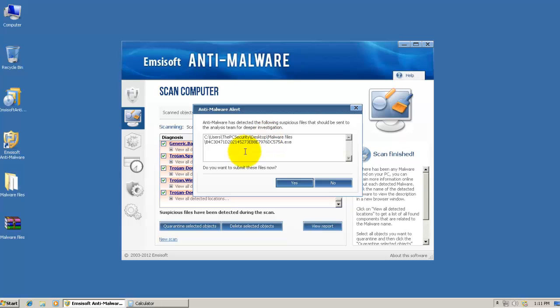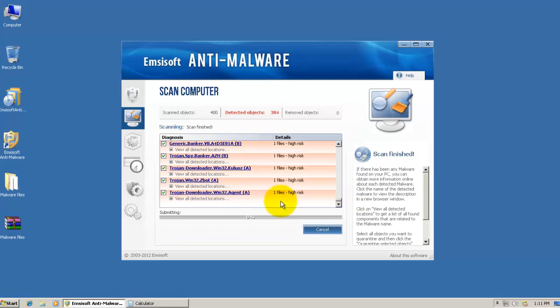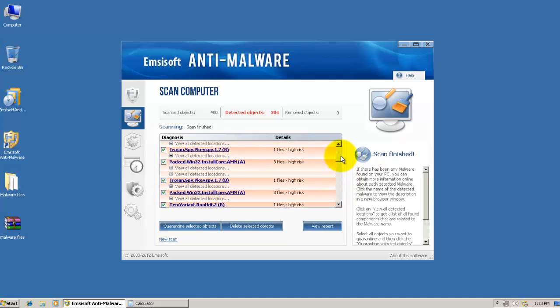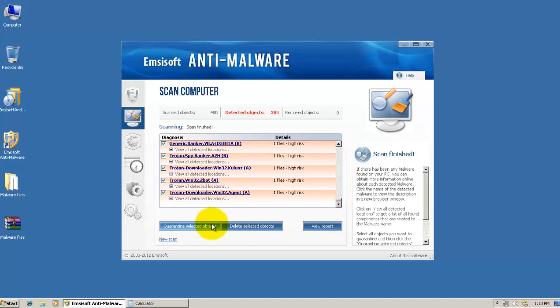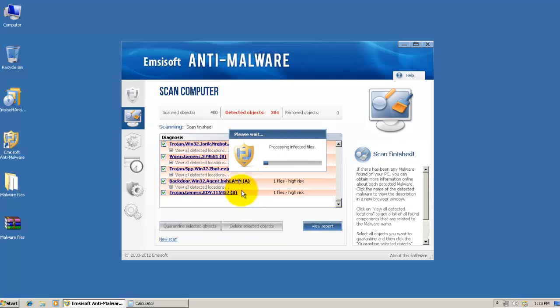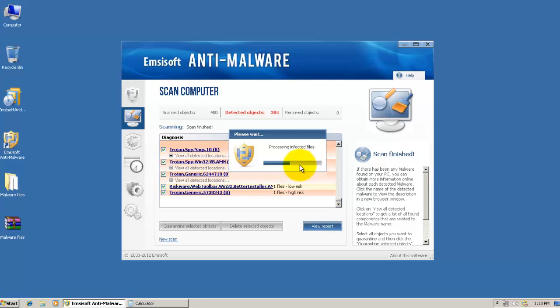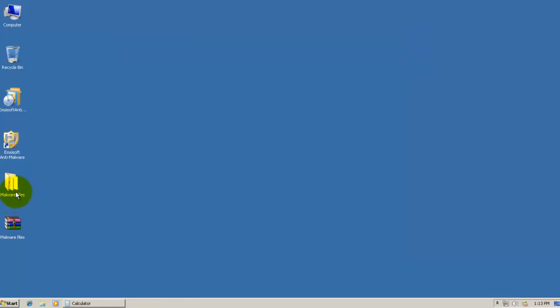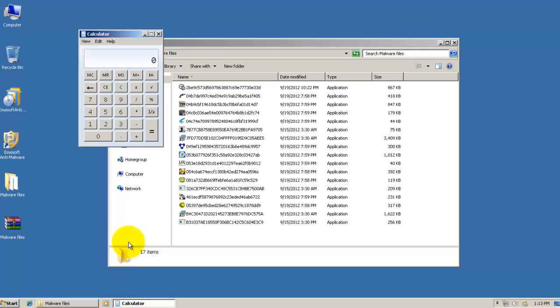Welcome back. The scan just completed, and it wants me to submit a file. I'm going to do that, and the rest of the stuff is going to be quarantined. Now, it has removed quite a lot of threats, but it still has some threats to deal with, so I'm going to delete the rest of the stuff. And it's a pretty quick removal process. And it got rid of that, so now let's see how many items we've got left over. Just 17.